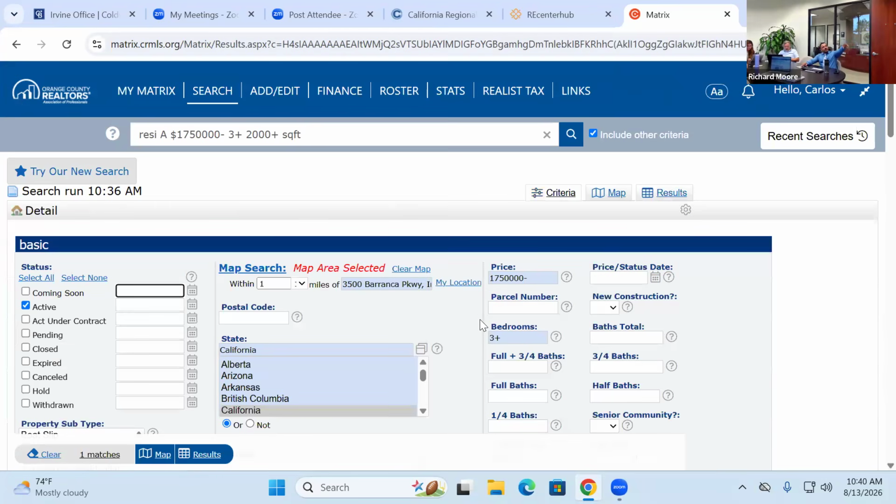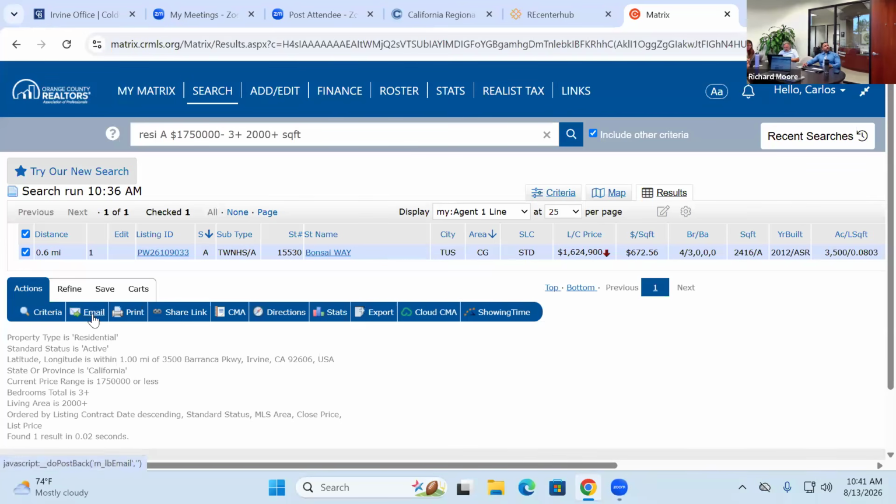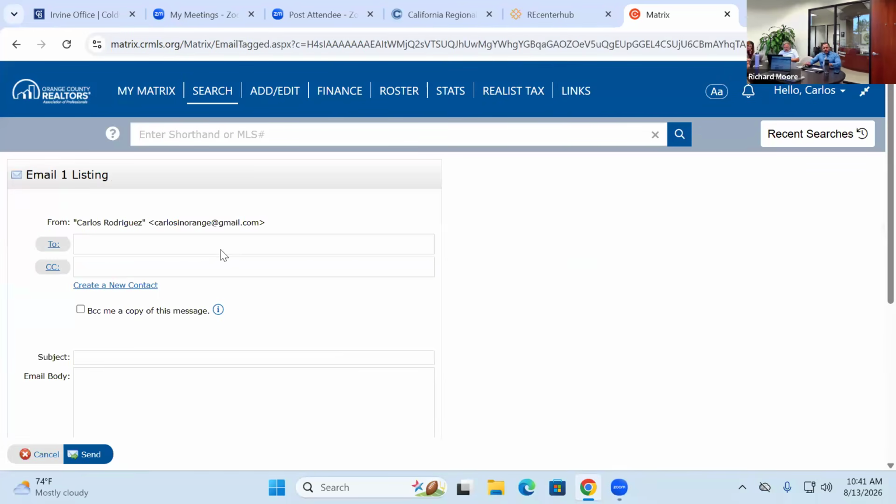Now let's say we're back at the results here. We've entered all the criteria within a mile from the office. Click results. Now we're going to send out listings. You have to select the listings that you want to send out. So you might have a list of 10 properties, but you only want to send out 3. You check mark the 3 that you want, and you're going to say email.